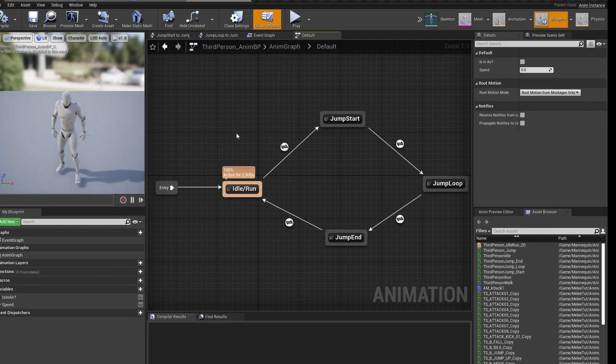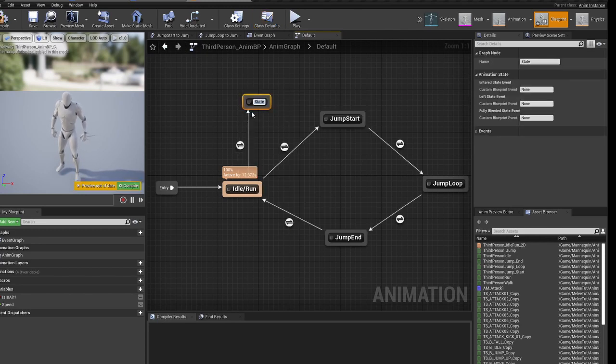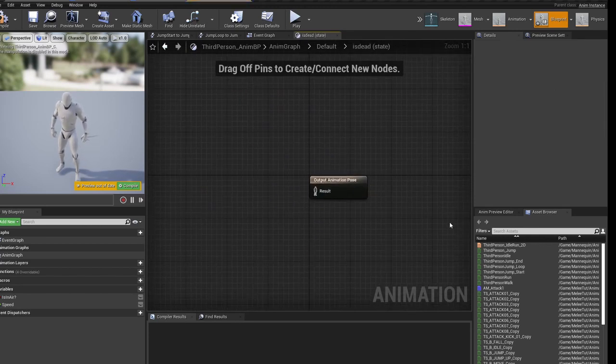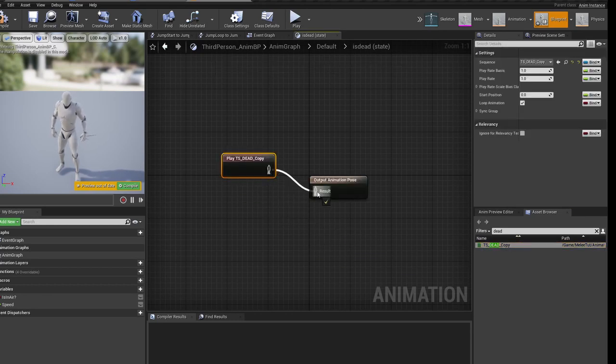And in the animation graph, let's drag off of our idle walk run state. And let's create a new state. And we're just going to call this isDead. And let's drag back from isDead to idle walk run so we can have a transition back and forth. And we'll open up that new state. And then we need our death animation. So let's type in, I think, dead. Yep. We'll drag this. We'll connect the pins.